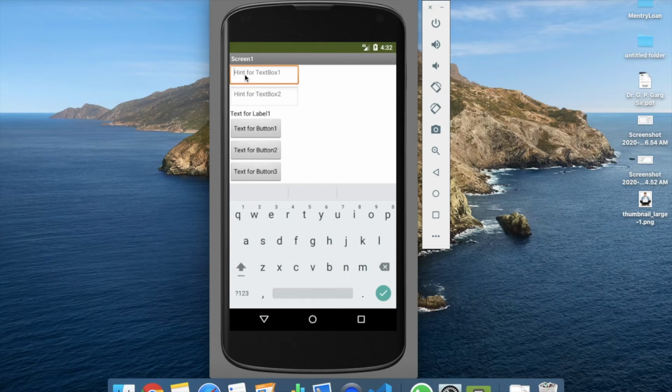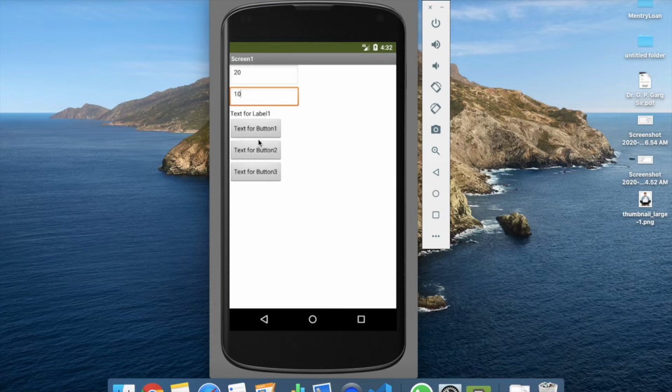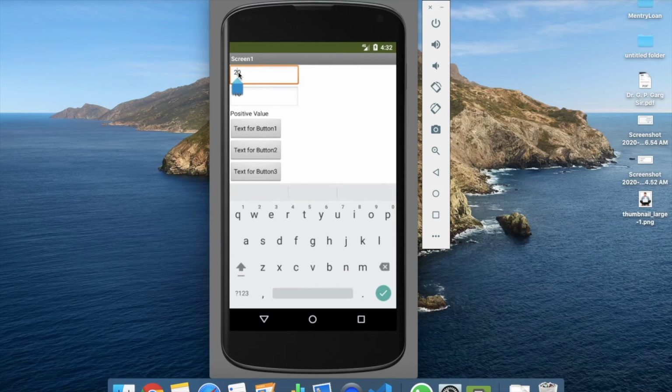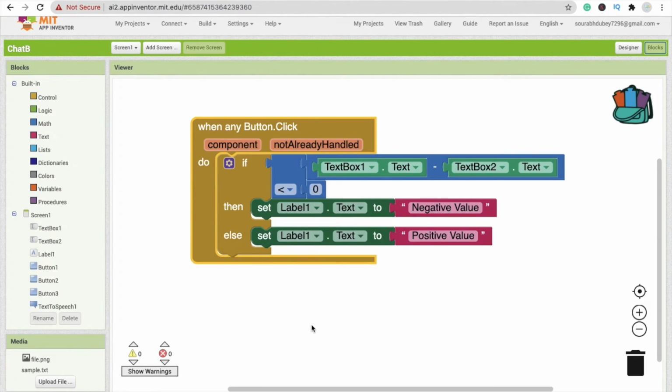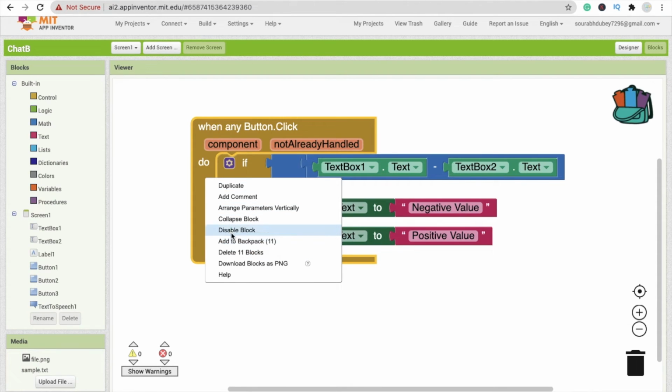Suppose let's go and just type here 20 and 10. If I just press this one button, this will be positive value. Let's put 3 and here 40, and I'm going to press button 2, negative value. If I just press here 10 and click on button 3, this will display positive value. Means all buttons are working, because we just made it an any button component. We just converted this code like this. Okay, that's very useful.